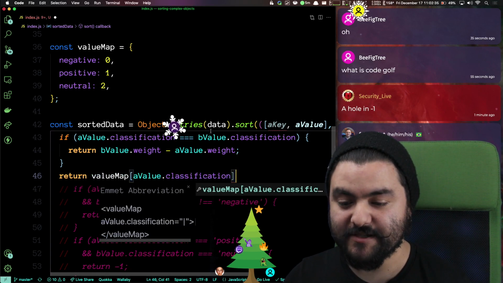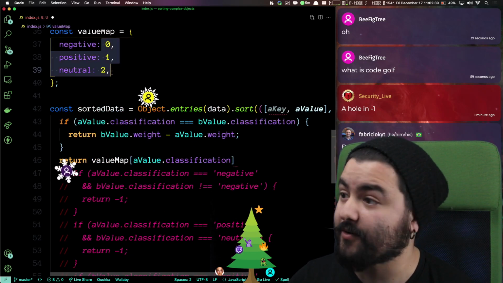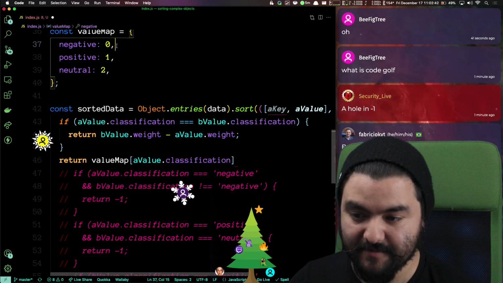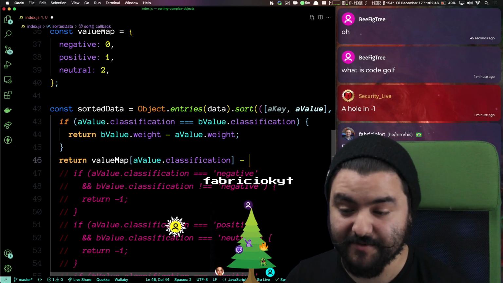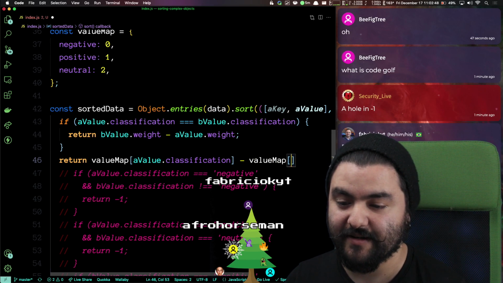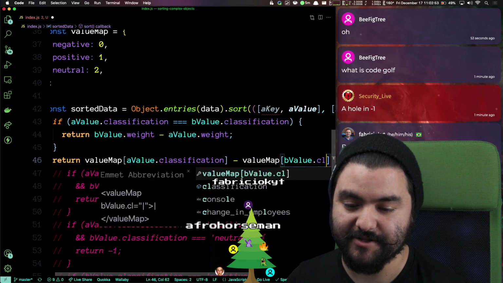So this will convert negative, positive, or neutral into a number according to this map here. If it's negative, it's going to be 0. If it's positive, it's going to be 1. If it's neutral, it's going to be 2. And then we just subtract that from the value map at b value dot classification.